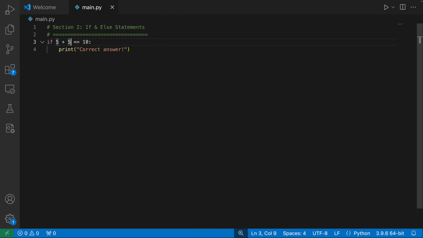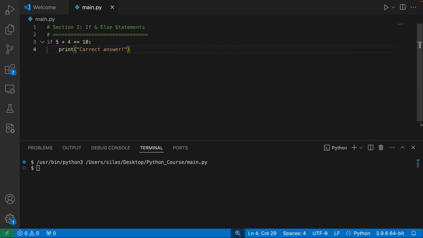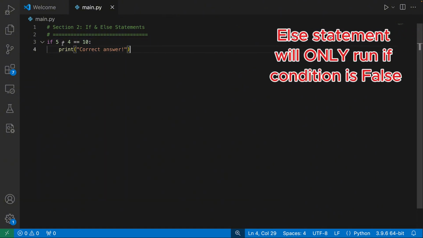So let's change this to 4. So 5 plus 4 equals 10. That's false. So if we run this, we get nothing right here. Now this is where the else statement comes in. The else statement is going to run if the condition up here is false.